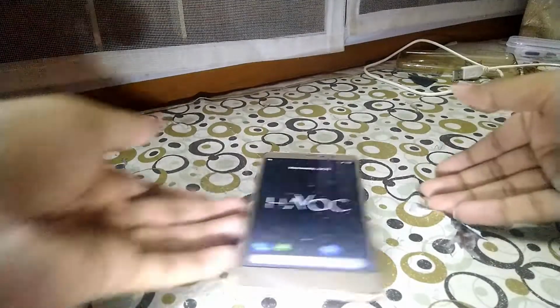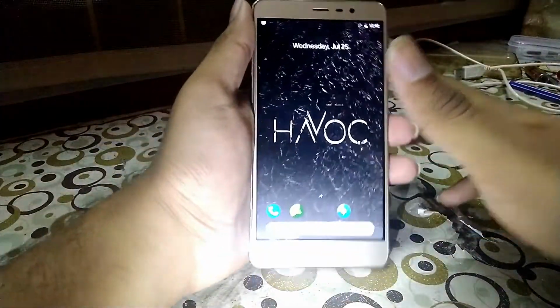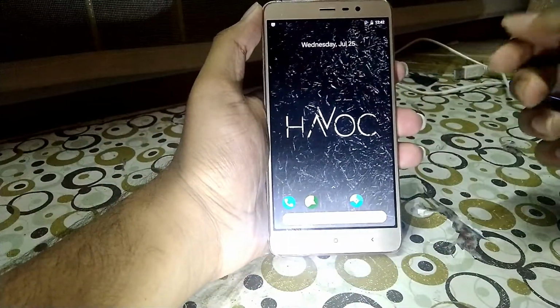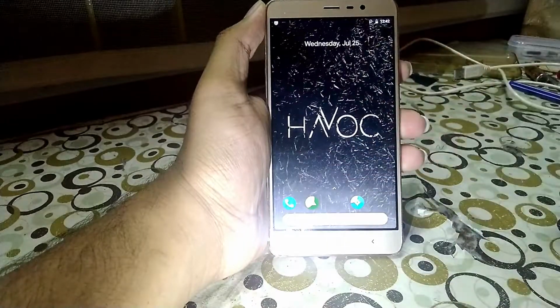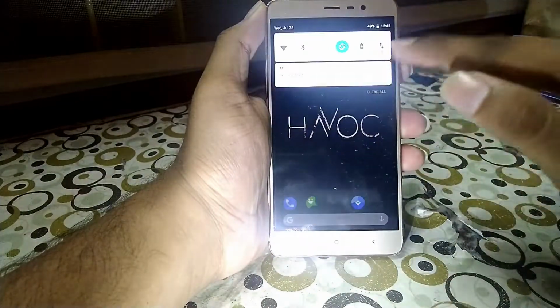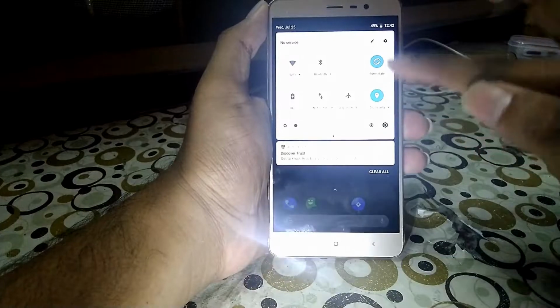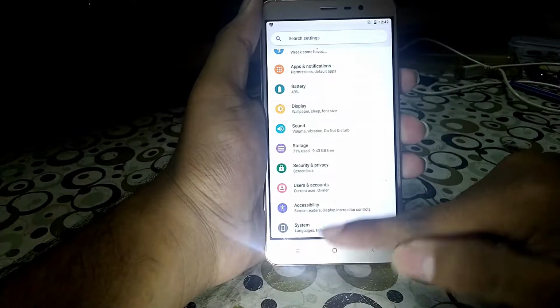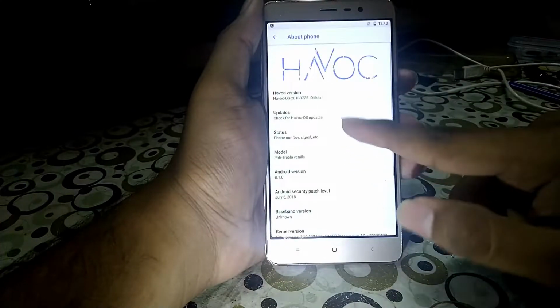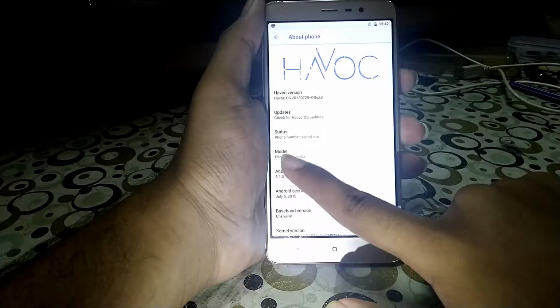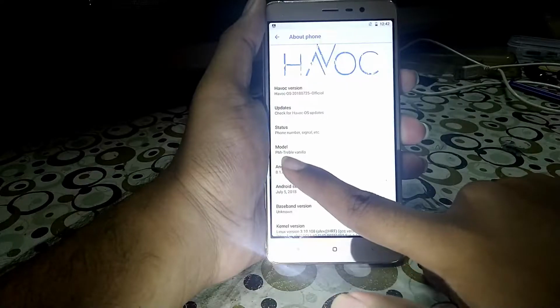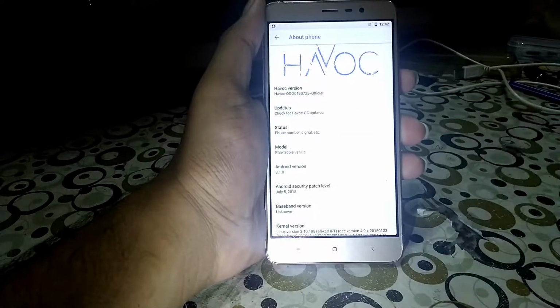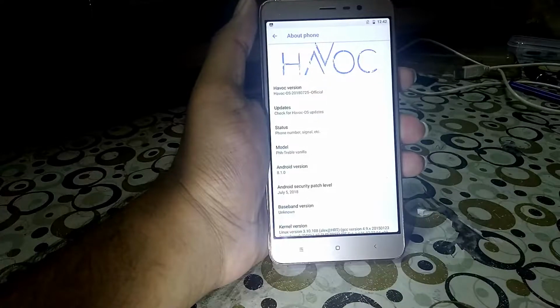So this is my Redmi Note 3 and it is installed with the Havoc GSI image, and I will go into settings and show you all about the system. Going into the system, it says that the model is the PHH Treble Vanilla. So you will be able to know that it is a Treble based ROM for the Redmi Note 3.